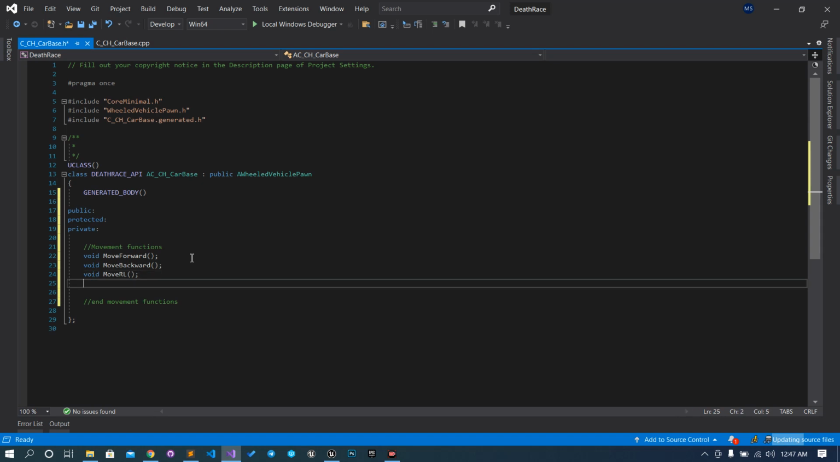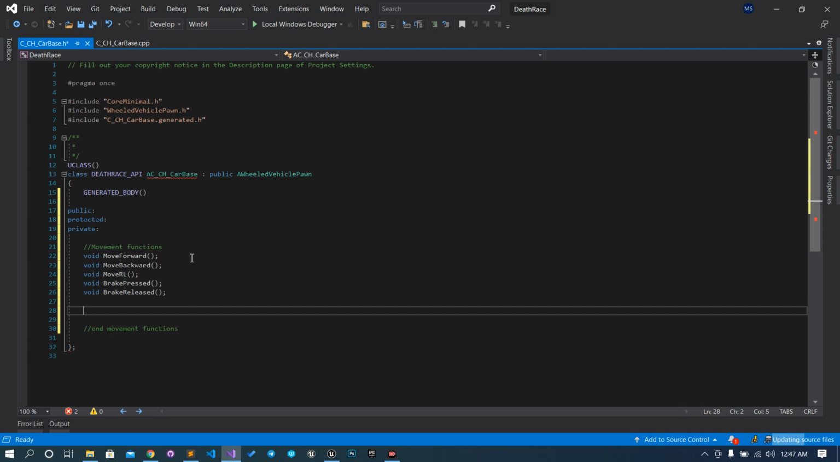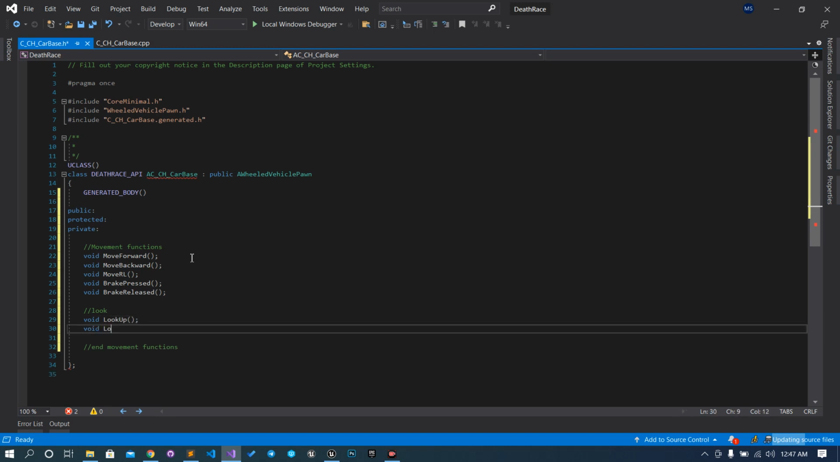So okay, so one for the break, void break pressed, void break released. Okay, I want functions for look also, but I will do that afterwards. I should do it here. Okay, so what I will do, look up, sorry, void look up, void look right left, and it will be up down.